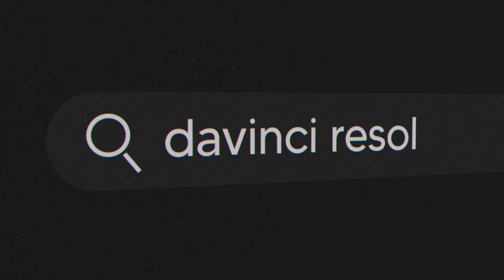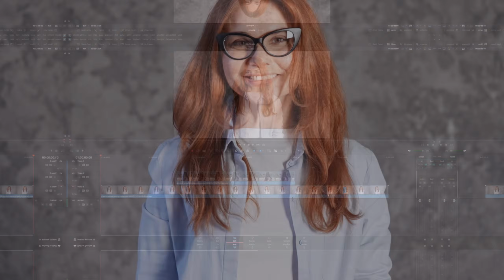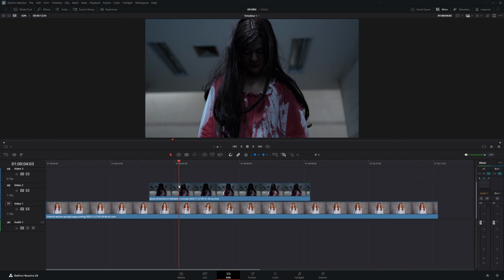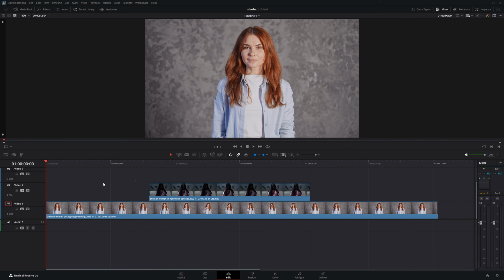Hey guys, today I'm going to show you how to create this strobe effect in DaVinci Resolve. Let's get started. So I've got two clips on my timeline. The first one is the main footage and the second one that we'll use to create the strobe.